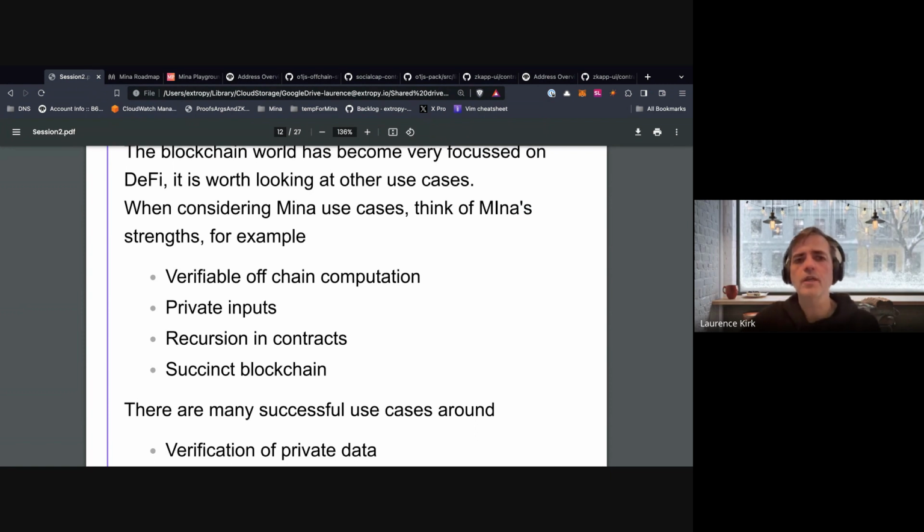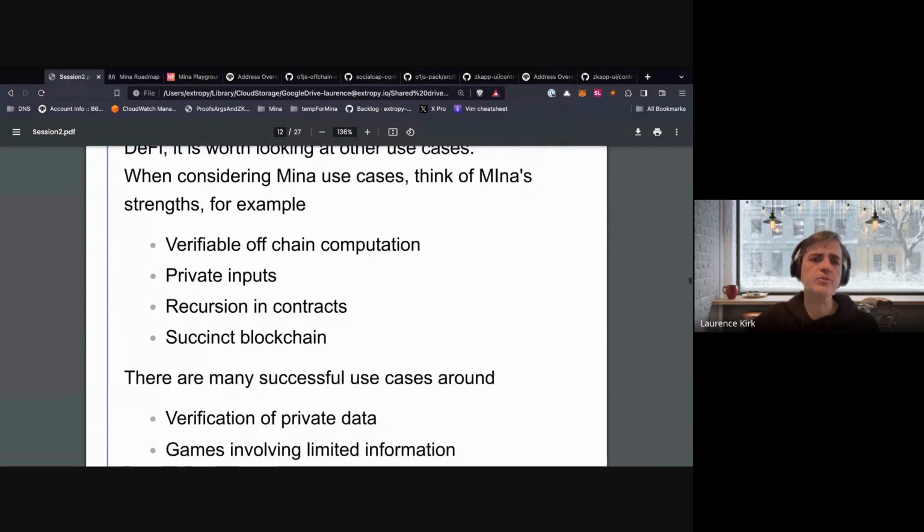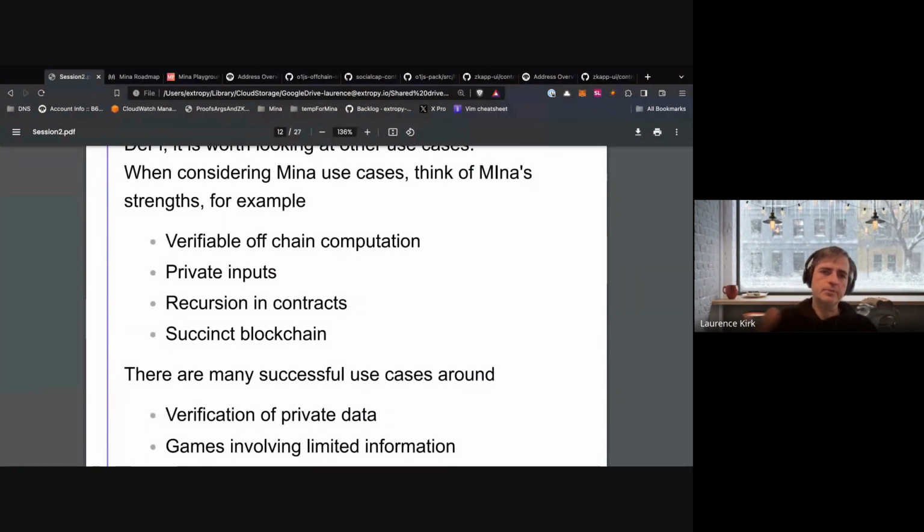The fact that we can have private inputs is part of the same thing, but it is very significant, and it starts to solve a lot of potential problems that other blockchains face. One big thing obviously is recursion.